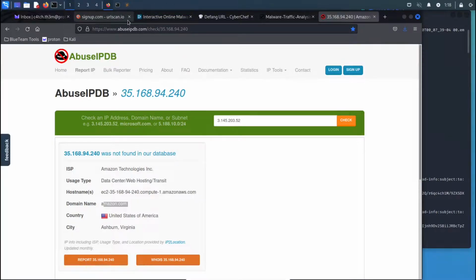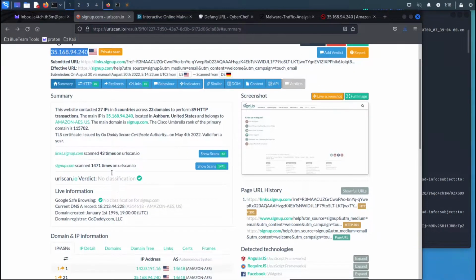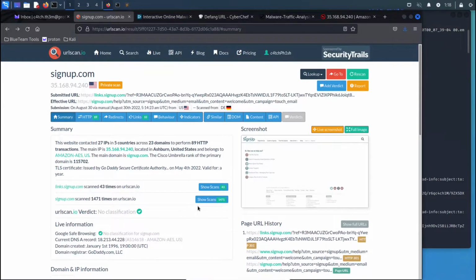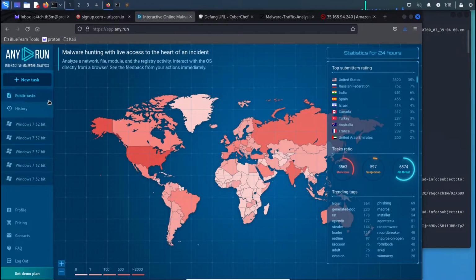So let's go back to what we've been investigating. It's not been flagged in here, otherwise we'd see a reputation. You can see Google Safe Browsing, no classification for sign up, so it's not malicious. But that doesn't mean anything if something appears to be very malicious but has not been reported yet. If you think it needs more investigation, you can use other tools, like I was showing at the beginning. This is called Any.Run.